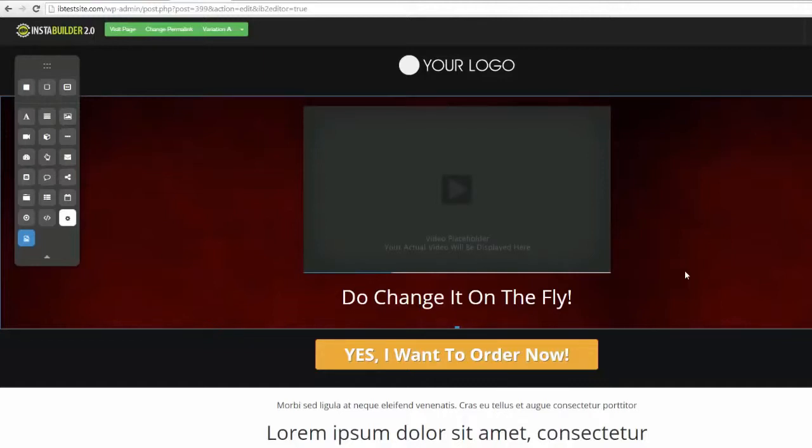Now, if we want to move that below the video, boom, look how fast that was, guys. I know you guys have seen these page builders where it just sits there and it spins before it actually generates the element. Well, not with InstaBuilder 2.0, and this is what I love about this software. Now these are all the elements over here.